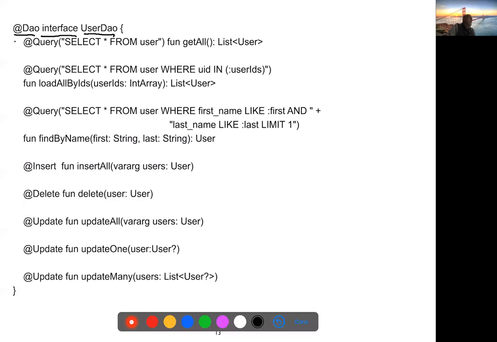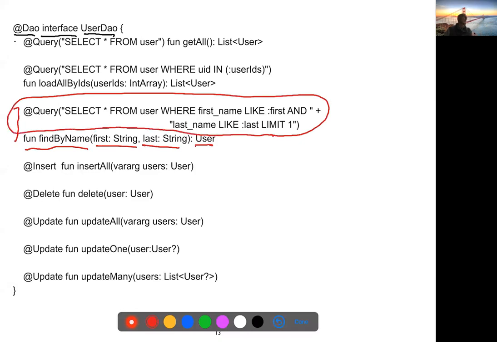Let's first take a look at findByName. So first I'm declaring the function findByName and giving it the first name and last name. And then I want to return a user object. So that's what I will call from my Kotlin code. Now when I call that code, this is the SQL that's going to be called. So I'm specifying, from this table, select everything where the first name is like first and the last name is like last. And by the way, just return one.